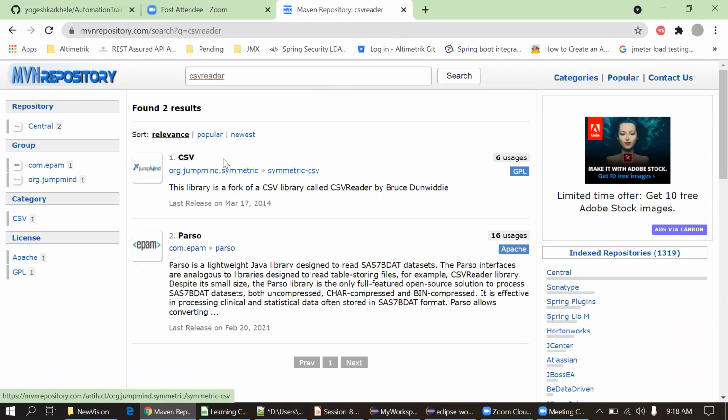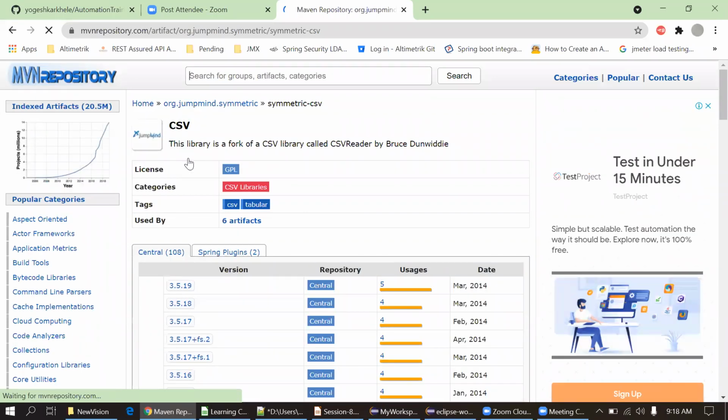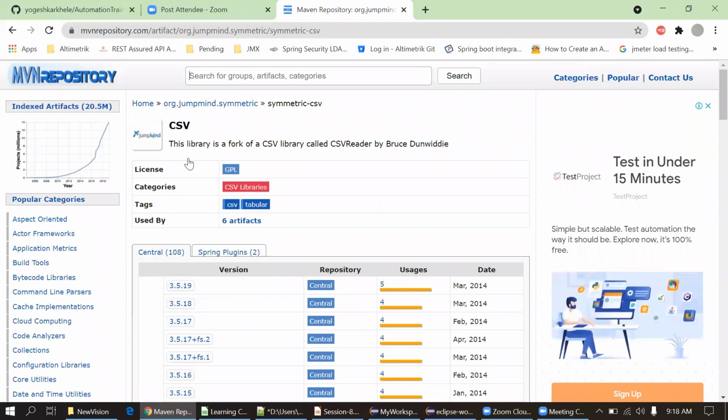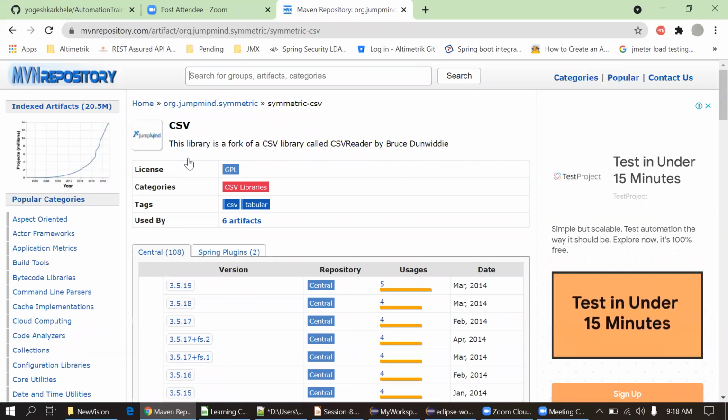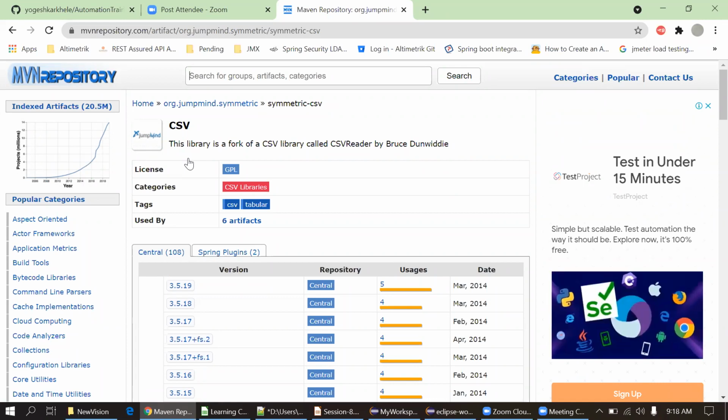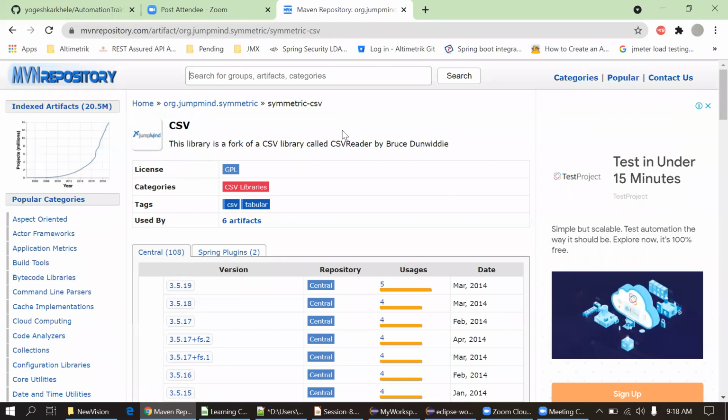Yeah, I'm getting this dependency. This library is a fork of a CSV library called CSV reader. So I'll blindly use this repository in the project, put in one CSV file, and check whether this dependency works for me or not. Actually, there is no list of such libraries. I know which library I have to use, and then I use it.